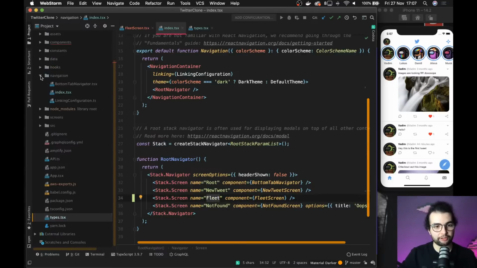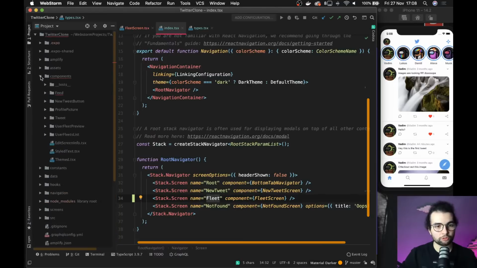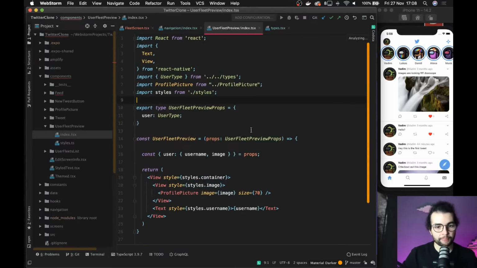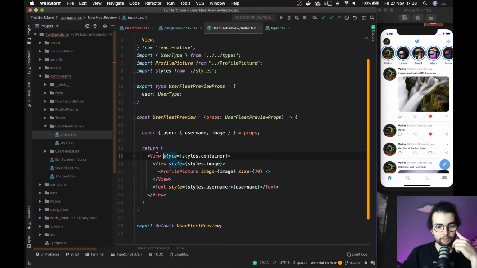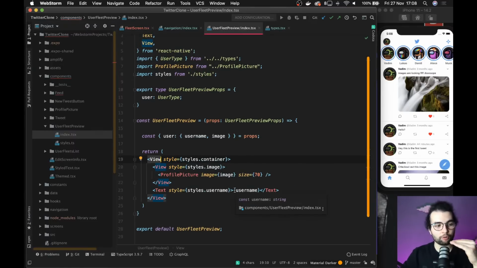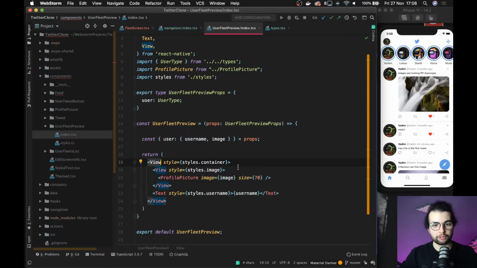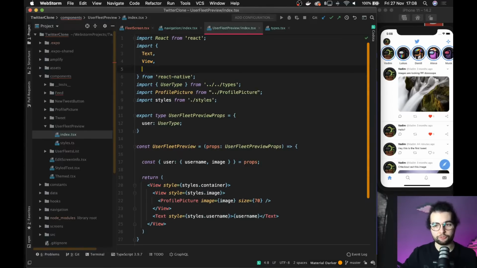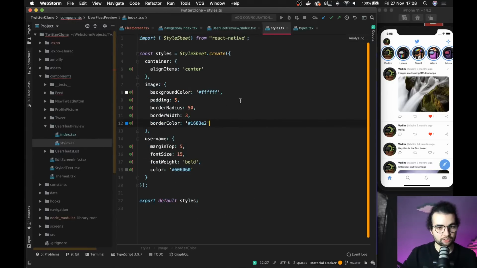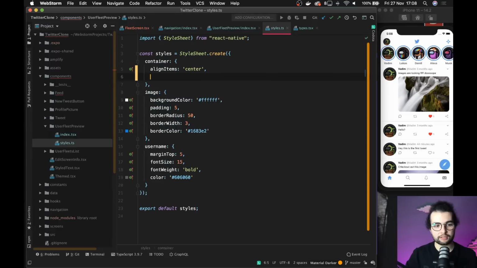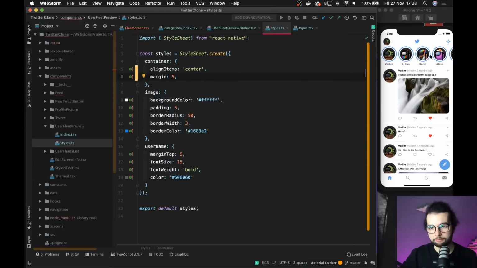Now we need to somehow navigate there. And where do we want to navigate? We want to navigate whenever we press on one of the fleets here. So let's go into the components, user fleet preview, and here we need to replace this view with a touchable component, and we will assign an onPress function that is going to be called whenever we press on the user fleet preview component here. Well, I think we need to add some margins between them because they are too close to each other, so I didn't see that. So for the container, let's simply add some margin 5, 10, something like that. Save. Now it's much better.